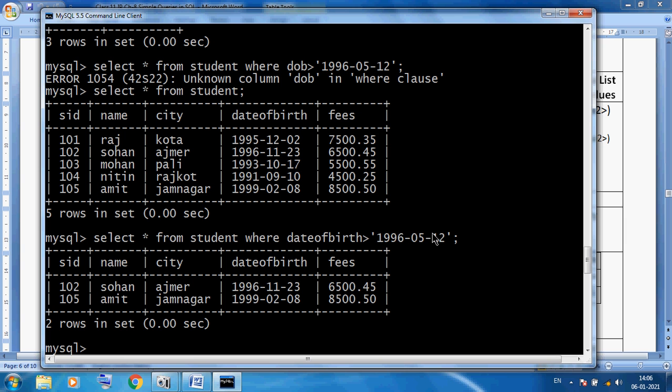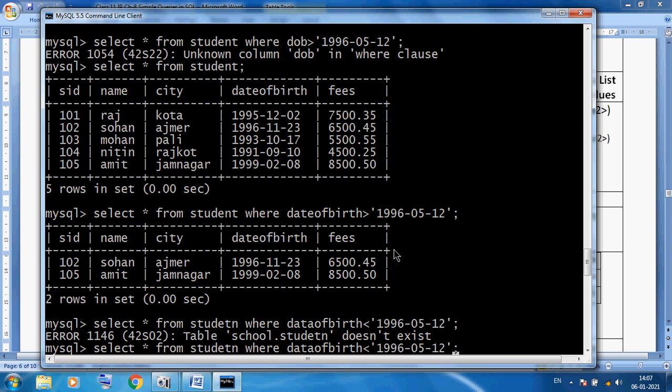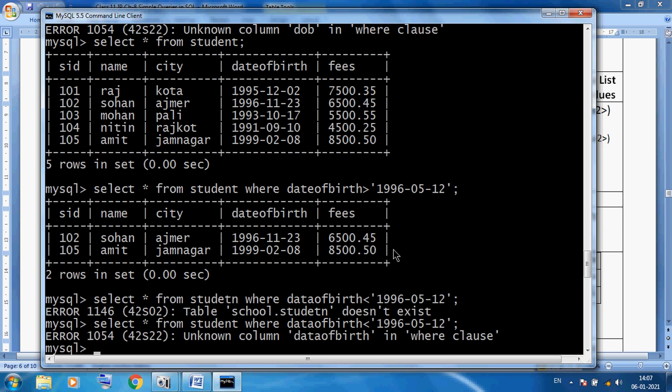Above this date, you can see data like 1996-11-23 and 1999-08. So above this, the data is greater than. Suppose you want to see below, so you can use select star from student where date of birth, here I am using less than. From this date you can see the data. Student, date of birth, okay. Spelling mistake, so you can see date of birth.